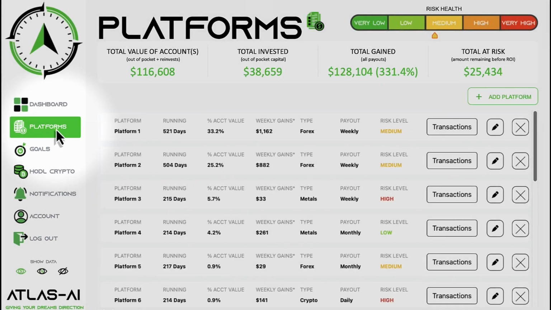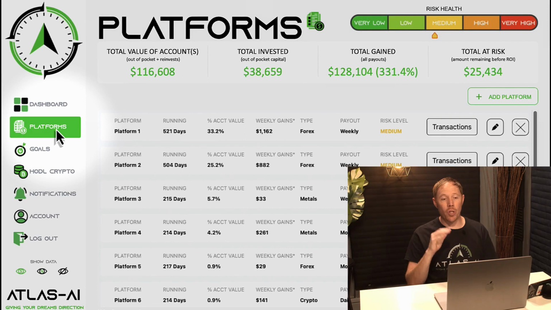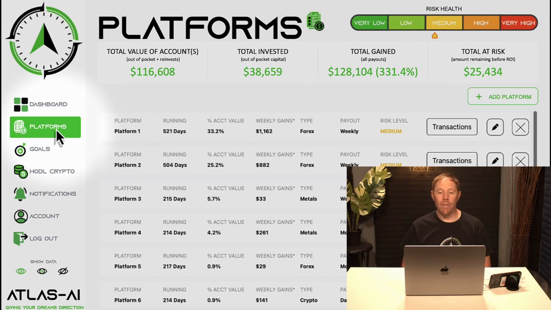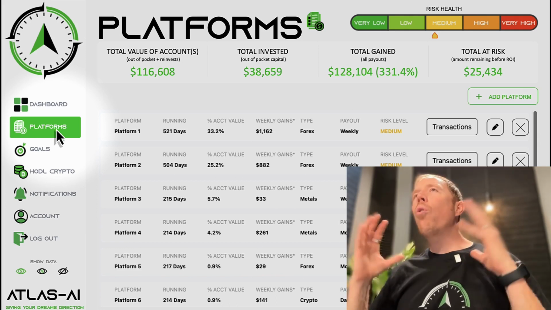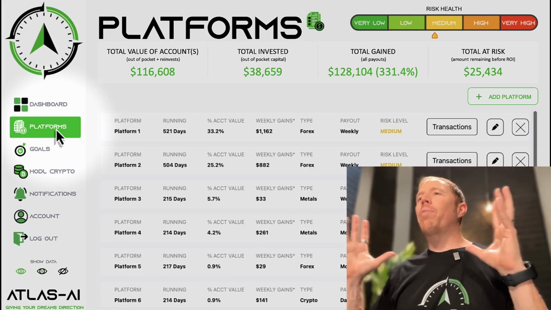We have platforms here, and you're going to see lots of different platforms. So again, you have at the top kind of this mini dashboard of platforms where you have total value of accounts, which is out of pocket plus reinvests. You have total invested, which is just out of pocket capital, what came out of your pocket and into all of your platforms. And then total gains. What are the total gains of all of the platforms you're investing in?